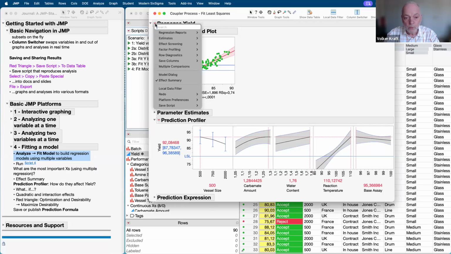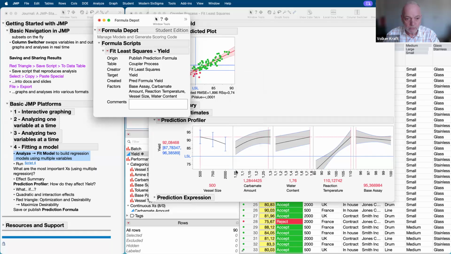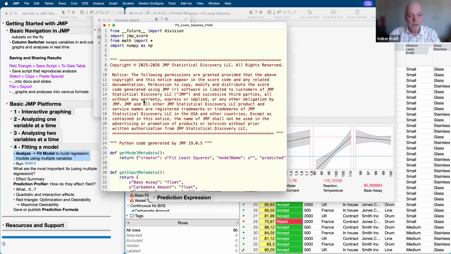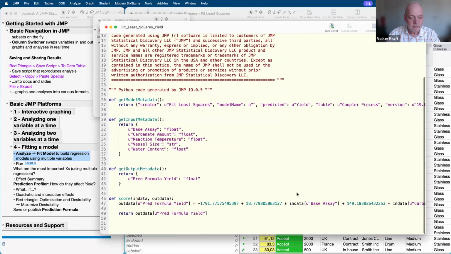And what we could do is we can save the prediction formula, so to also apply this to other batches in the future. We can also publish this model or the prediction formula, and this allows us to take the model and export the model as C code or Python code or SQL code, in different languages. And if you want to have this model ready to deploy in Python, you can just do this.